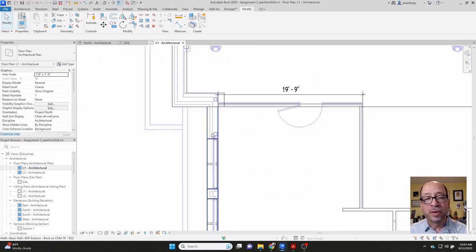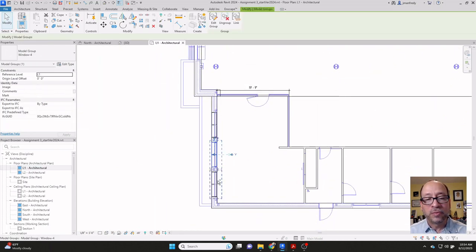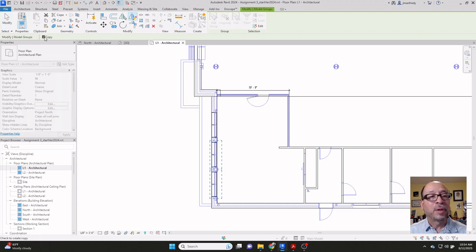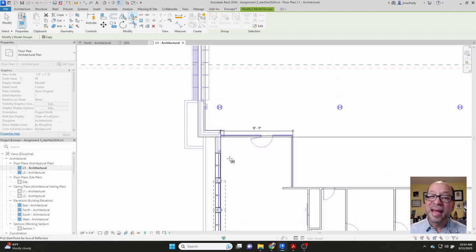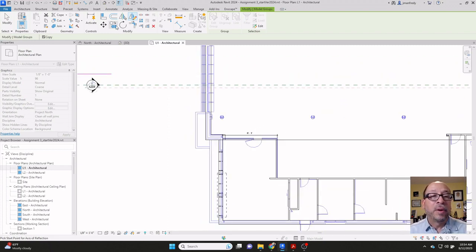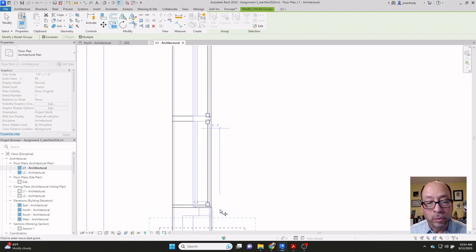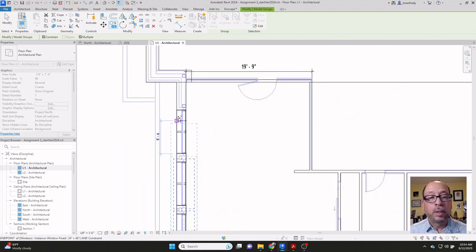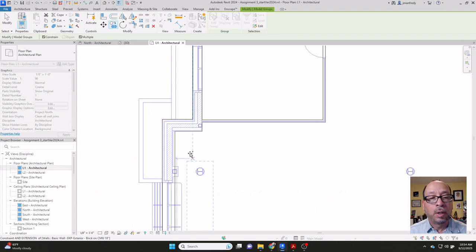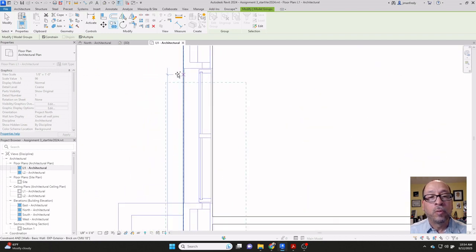When you use the mirror command and I choose these windows to flip over, here's the mirror command here. The copy command here needs to be checked. So it leaves these behind and makes a copy. I'm going to use the copy command here, this one here. I'll just go from this corner of the wall to the same corner of the wall up here somewhere.